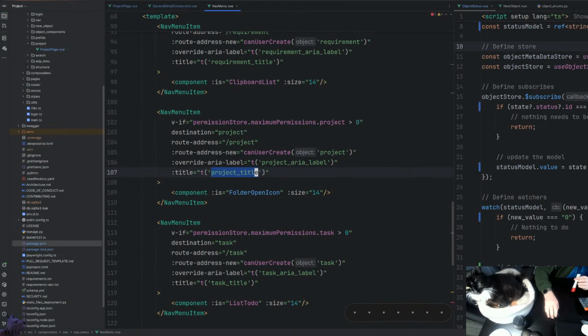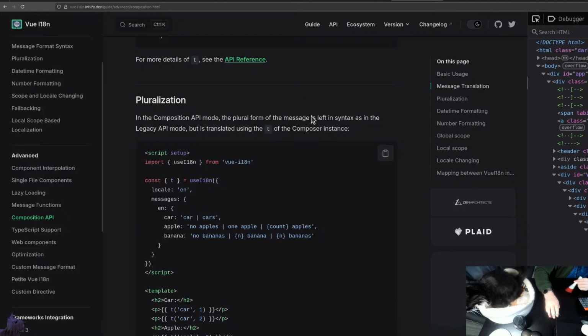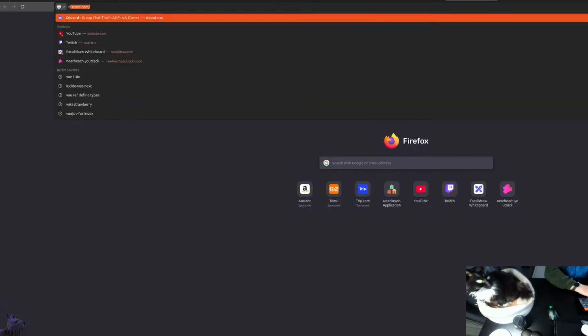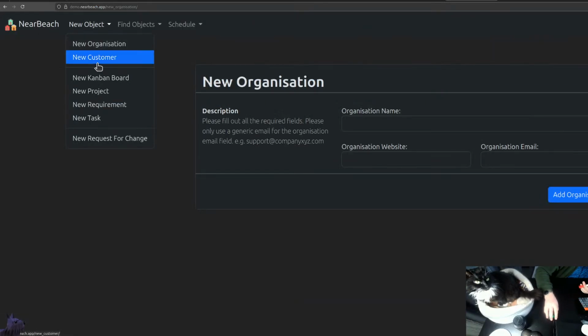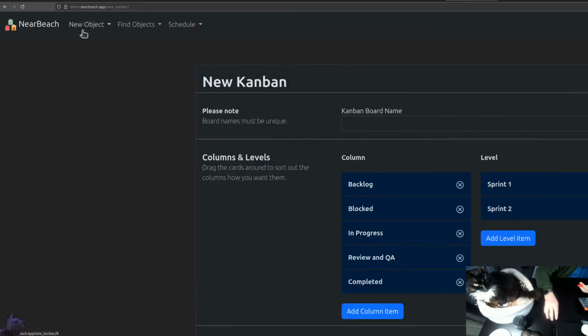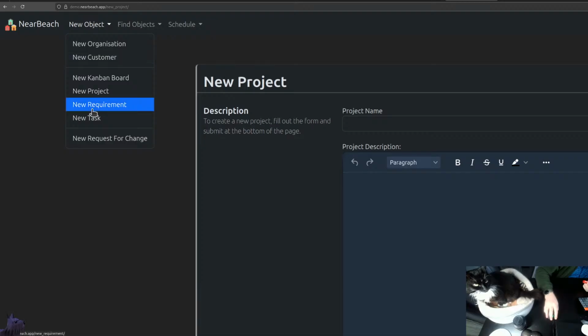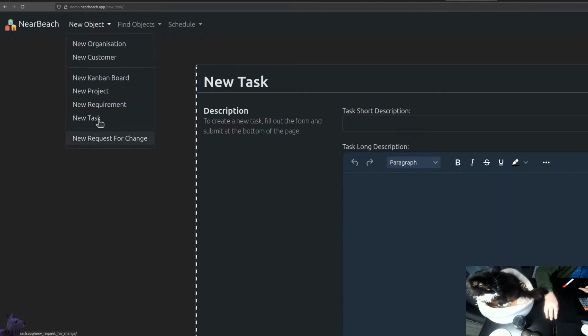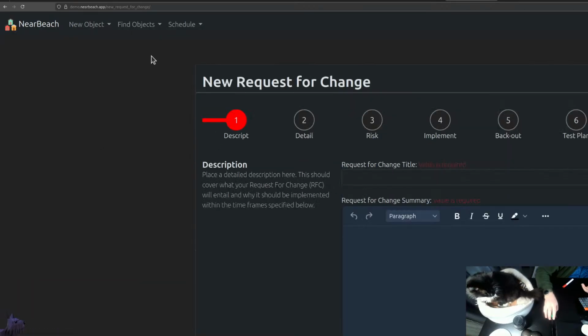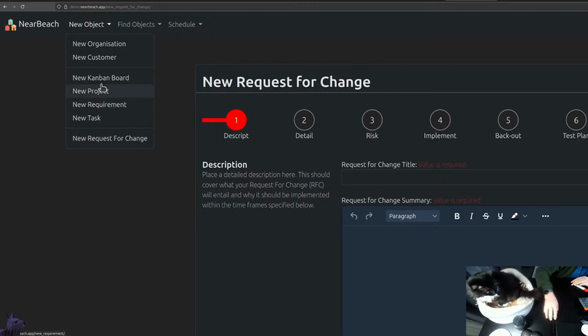All right. So, let's go to demo.NearBeach. So new organization won't use this screen. New customer won't use this screen. New Kanban board won't use this screen. New project will. New requirement will. New task will. New request for change won't. A new requirement item might.